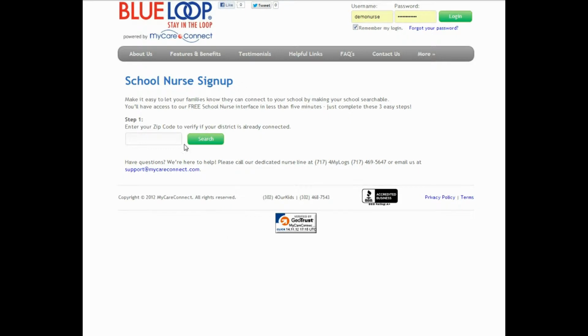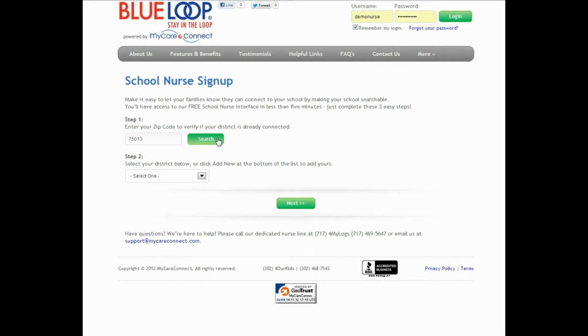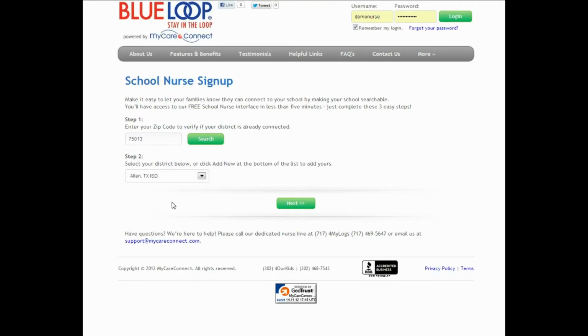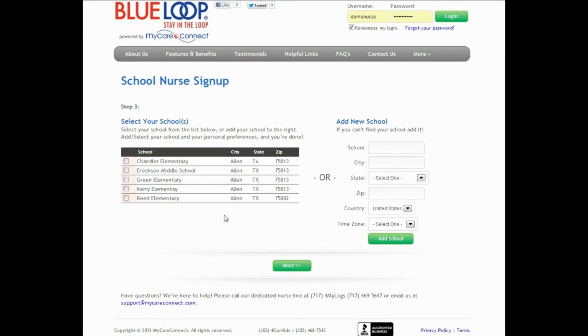You're then taken to a screen to verify whether or not your school and your district have been registered with BlueLoop before. So I'm going to enter my zip code, click Search, and it now displays the districts that are within a certain range of that zip code. I can then select my school district and click Next. It then shows me the individual schools within that district that have signed up for BlueLoop. Since I don't see my school, I can go ahead and add it now.